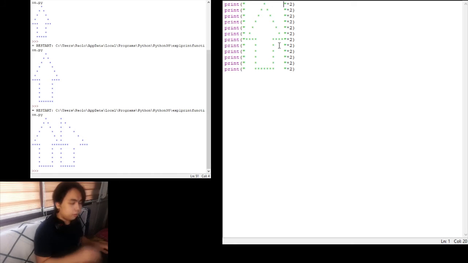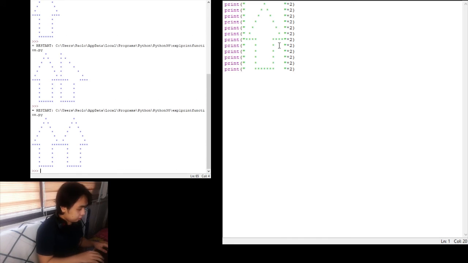Let's take a look if there are still mistakes, and then we will try again if there are mistakes, and we will try to fix it. If there are none, then we've done the job. Well, let's see. Control S, then we run. There we go. 2 arrows side by side. So amazing, bro.